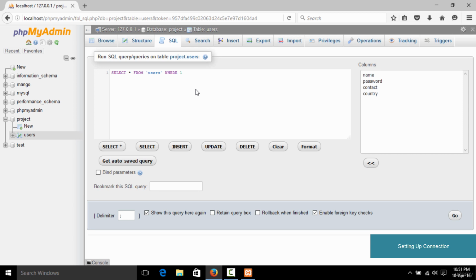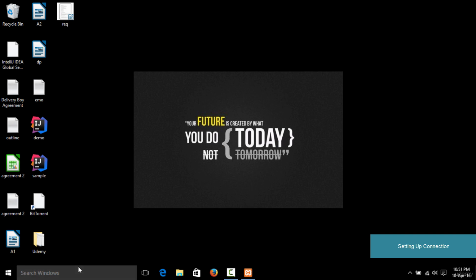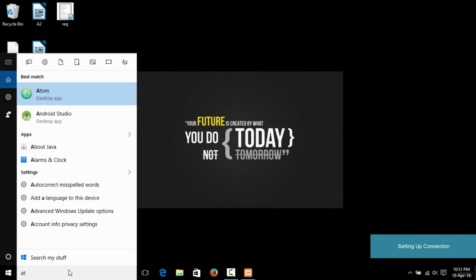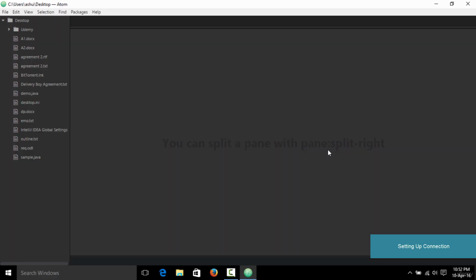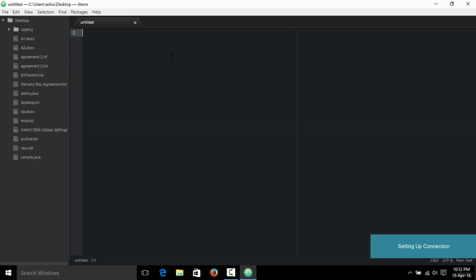So the very first PHP script which we are going to write is the script for connecting to the database. Let's go ahead and write a simple script to connect ourselves with the database. We close this and open up our text editor. I'm going to be using Atom, so I open up the Atom text editor, and inside it we need to create a PHP script to make the connection with our database. We go to file, create a new file, and save this file in the PHP format.